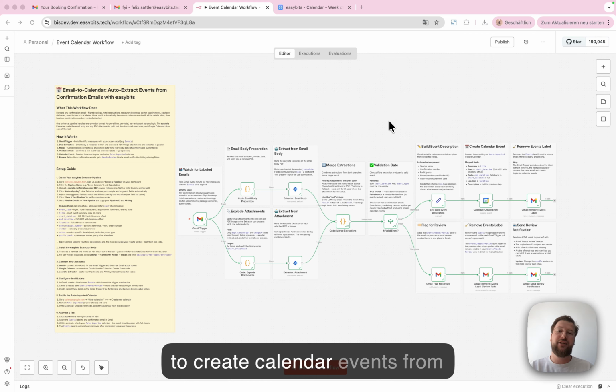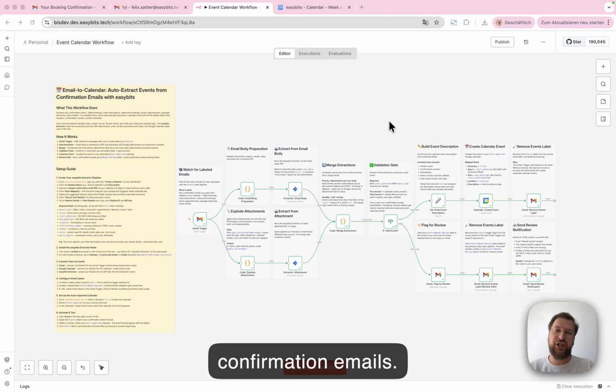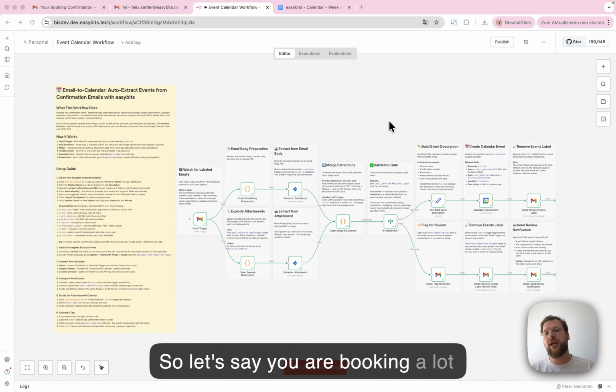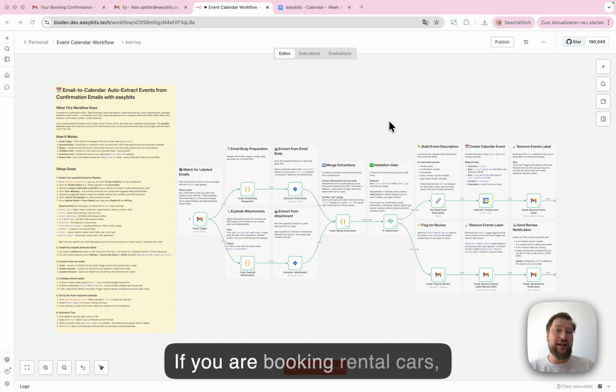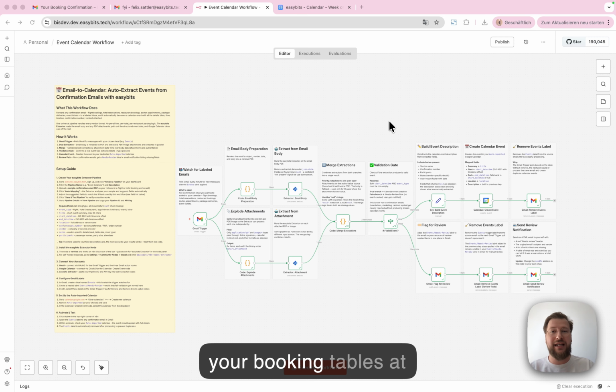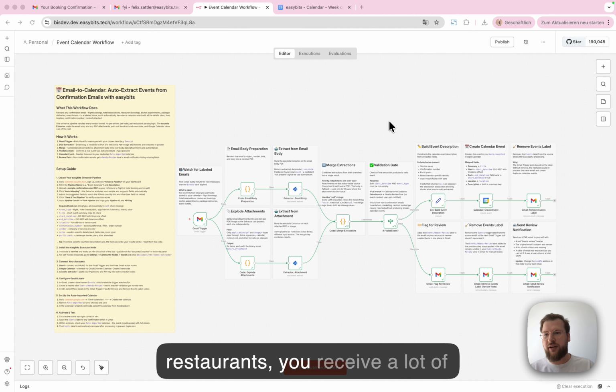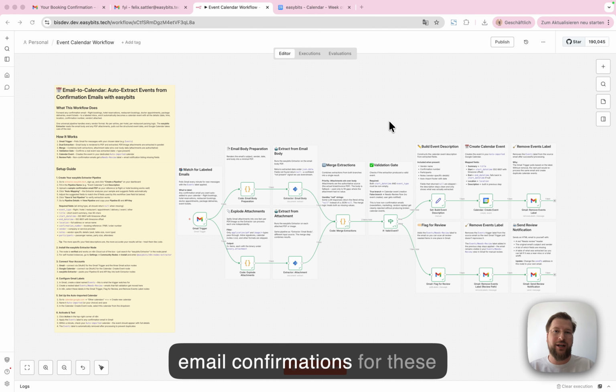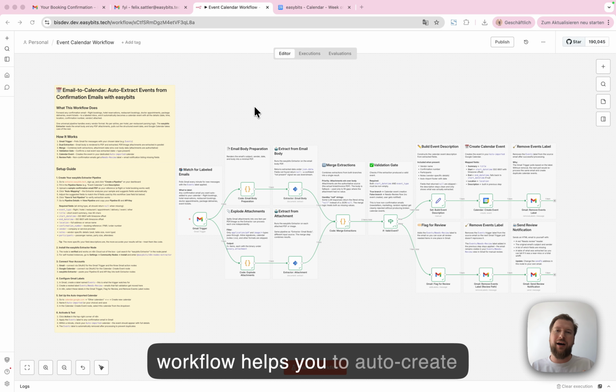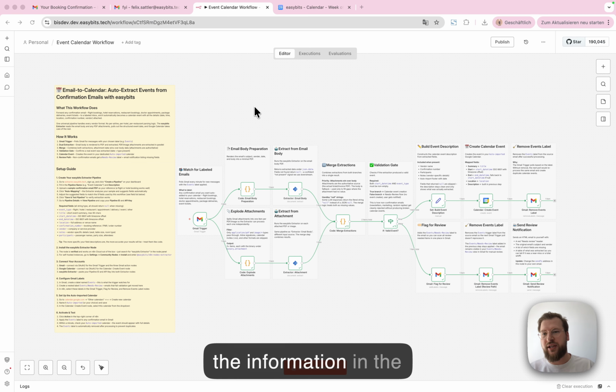This is Felix speaking from easybits, and today I brought a workflow with me that helps you create calendar events from confirmation emails. So let's say you're booking a lot of flights, rental cars, tables at restaurants, and you receive a lot of email confirmations for these bookings. This workflow helps you auto-create events in your calendar based on the information in the confirmation emails.